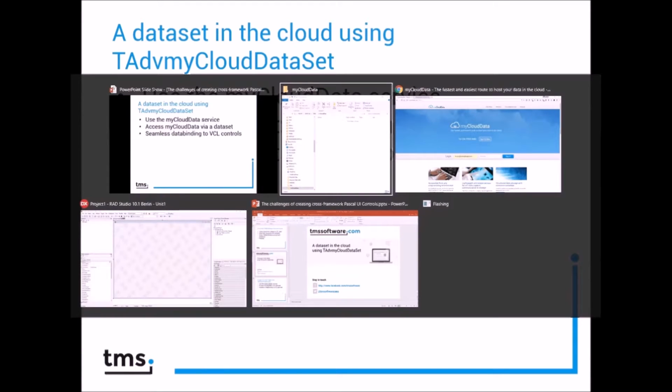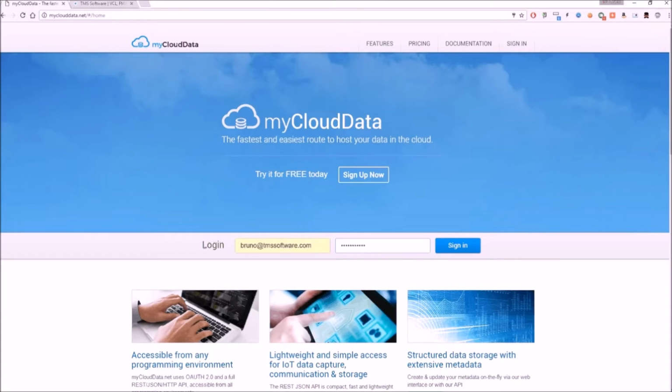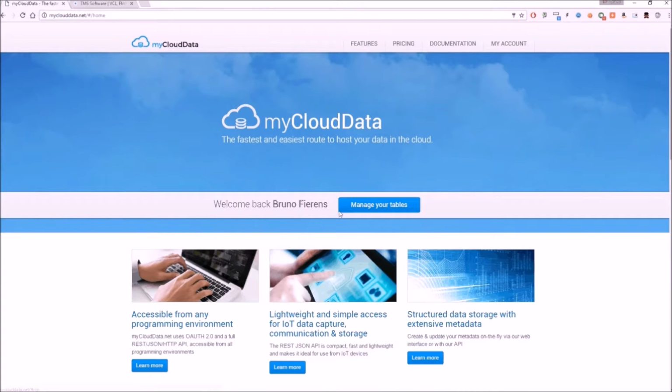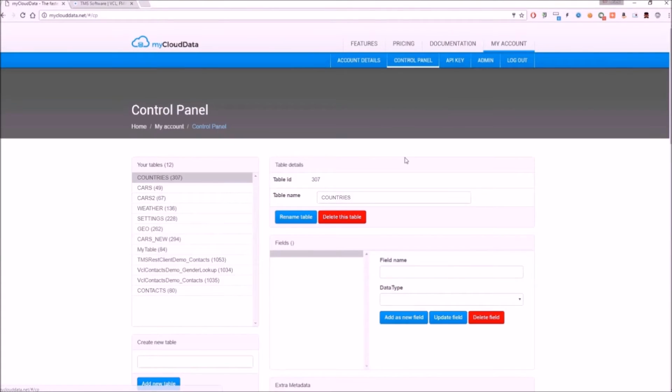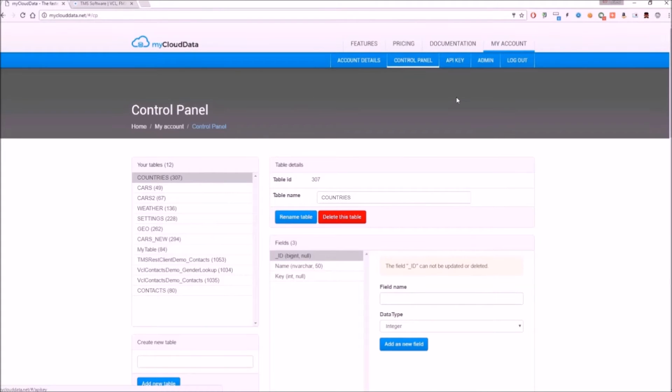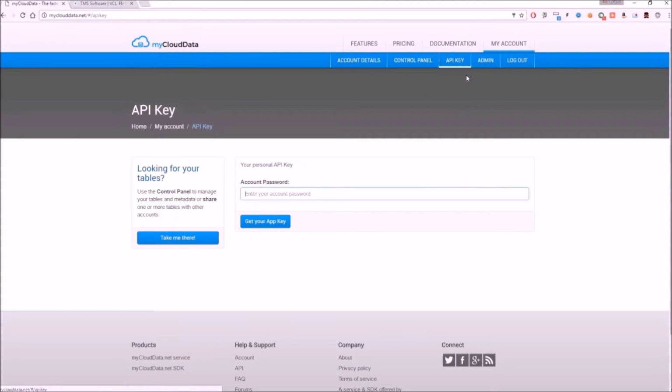First of all, let's explore the MyCloudData service that you can find at this URL, myclouddata.net. When we create a free account or use an existing account and log in, we can manage our account using these different options. One of the first things to explore and get is an API key. This is a unique key and secret combination that uniquely identifies your account.